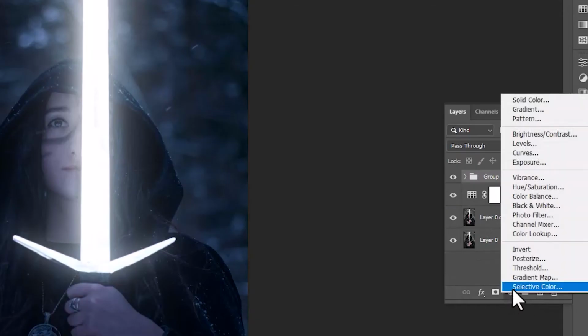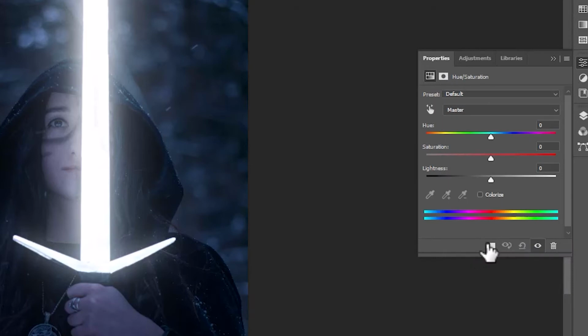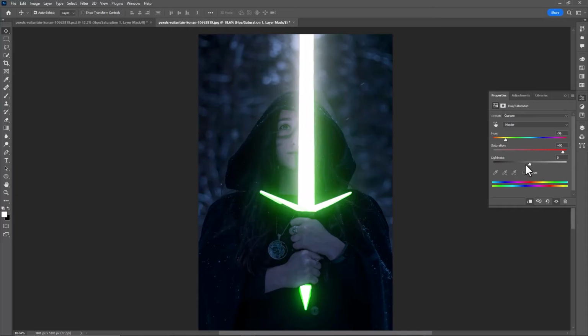Let's add a hue and saturation layer and click on the clipping mask, so it will only affect the one layer that is below it. Choose your color and set the saturation to about 80 to 100. You can also add lightness.